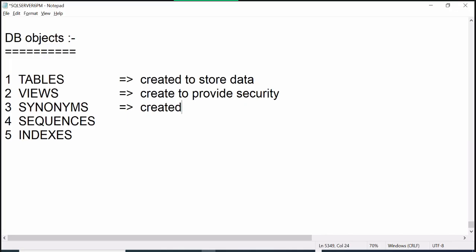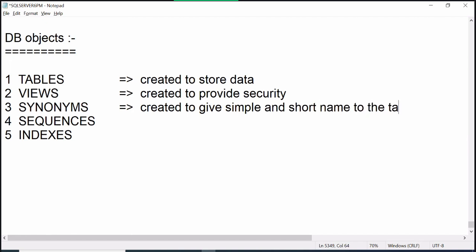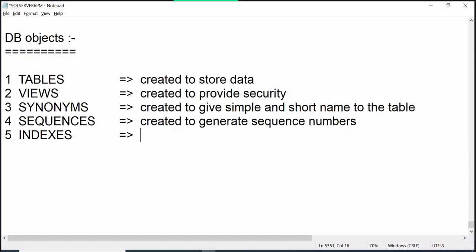Synonyms are created to give a simple and short name to the table. Sequences are created to generate sequence numbers for primary key fields. Index is created to improve query performance.